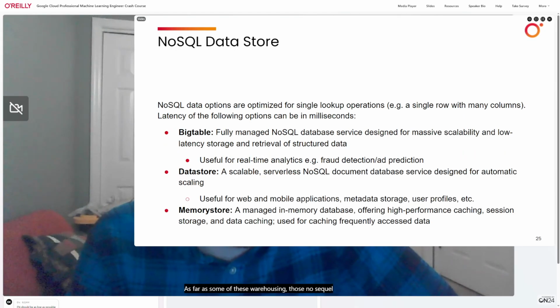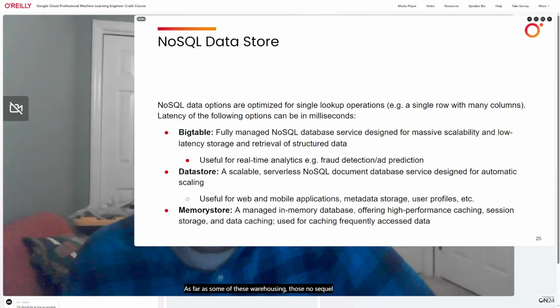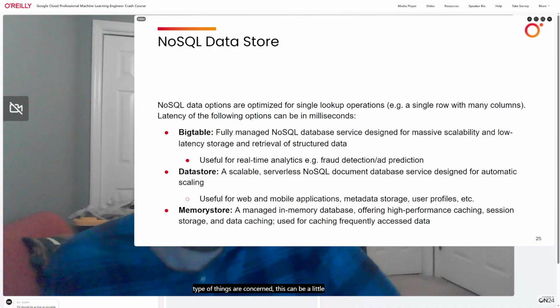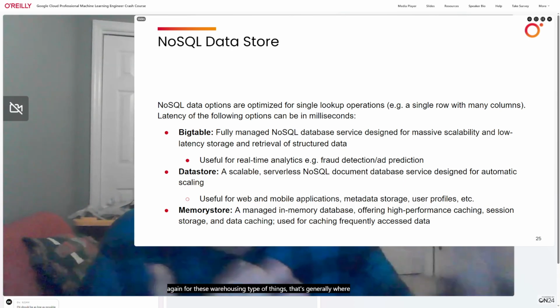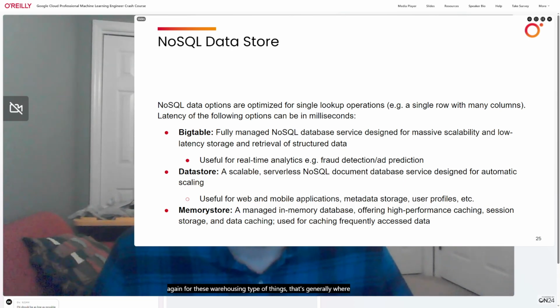As far as some of these warehousing and NoSQL types of things are concerned, this can be a little bit of a gotcha with these exam questions, because if, let's say, you need the absolute lowest latency possible solution, again, for these warehousing types of things, that's generally where Bigtable is going to come in.